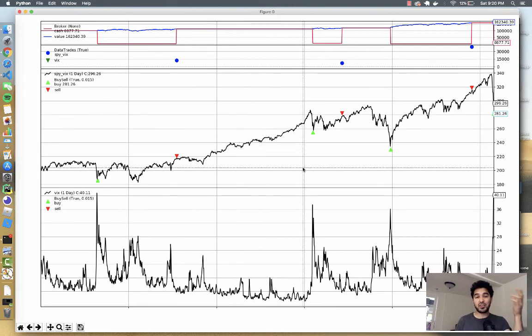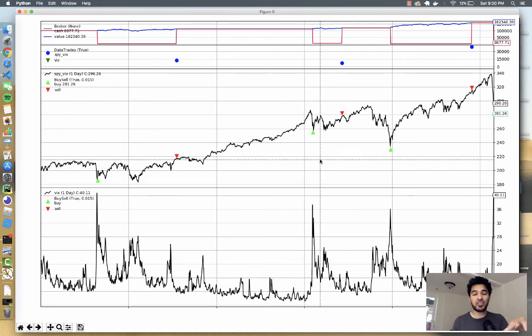So stay tuned for the next video, and we'll start building this trading strategy and go over this entire chart and show you a few different approaches.